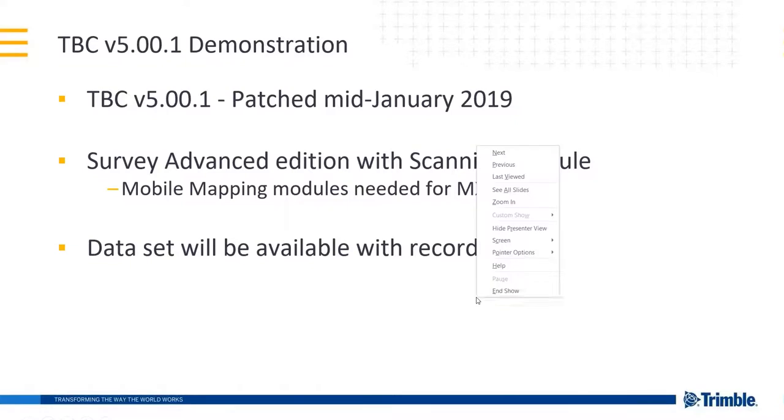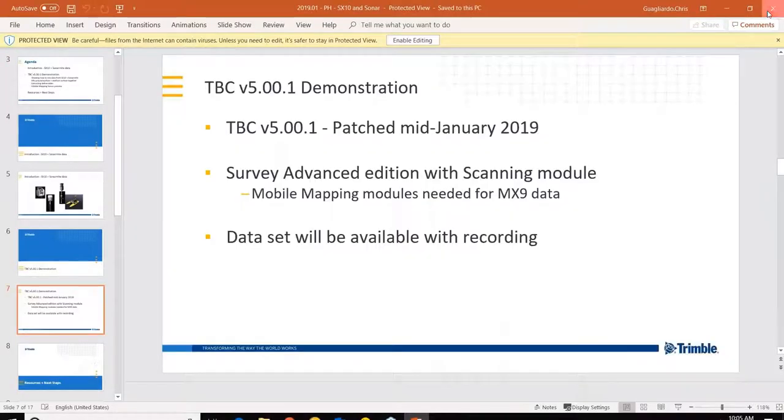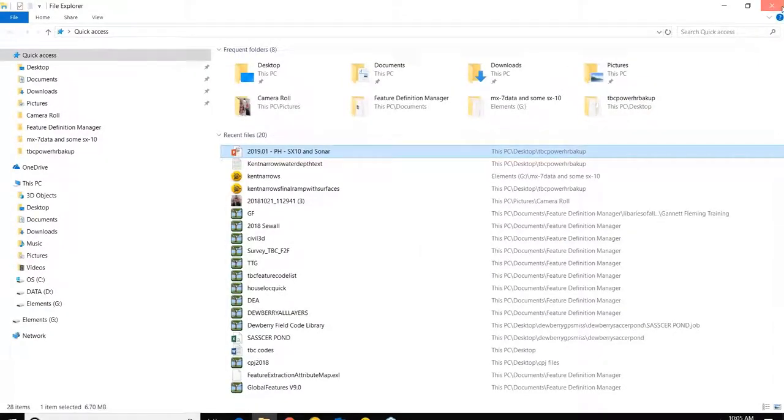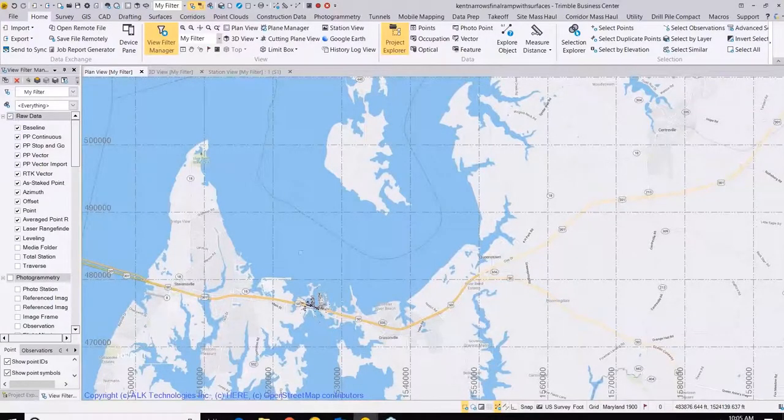I'm going to go ahead and switch and put you into my actual display here so you can see what I'm showing you. While Chris is getting that done, he's going to have TBC version 5.00 patch 1, which was just released last week, and TBC Survey Advanced with the scanning module shown here. And Chris, while you're getting started, do you want to introduce what you were trying to get accomplished with this project?